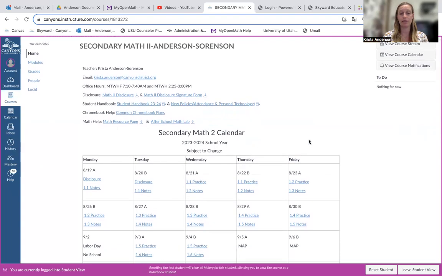Need to change the date. This is the correct calendar. So the first day of school, we went over the disclosure, and then the students filled in the 1.1 notes section. And then each day, it has links to what we will be completing and doing in class.